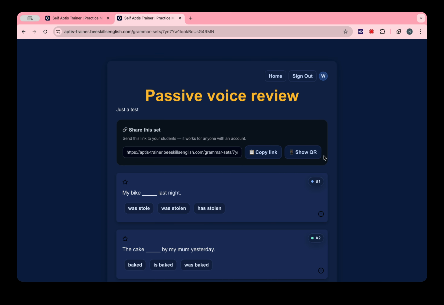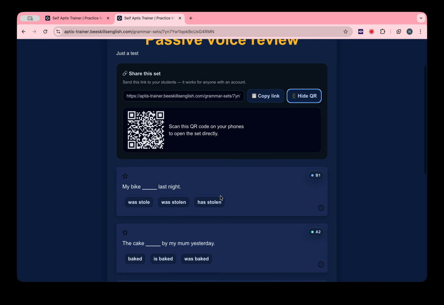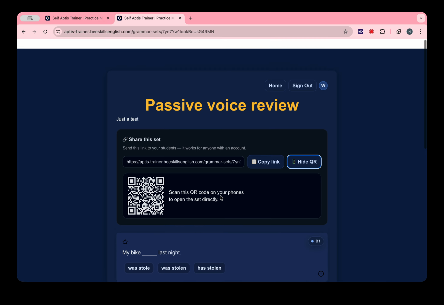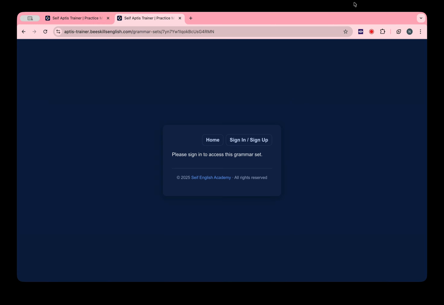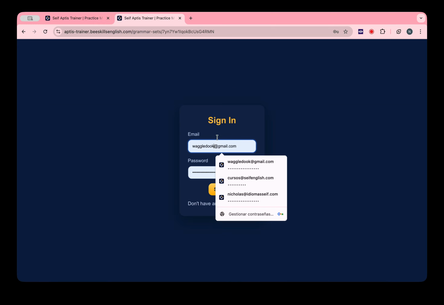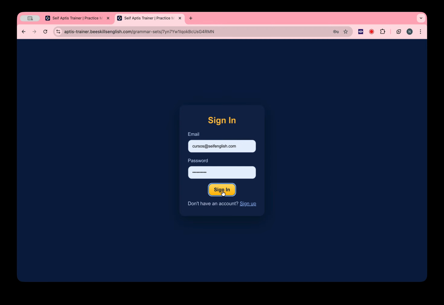We can share our link with our students. We can show them the QR code. This should work on the phone as well. And this is the same items we've selected. I'll get rid of that. I'm going to sign in as a student now. Let's go in here. Cursos is a student.